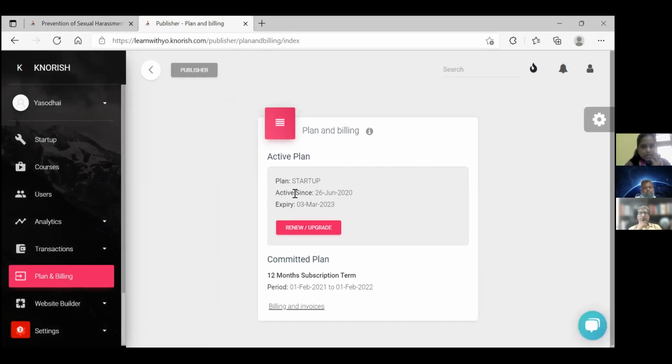See, our expiry date is 3rd March 2023, so till then we have our plan. This is the 12 month subscription plan that we have purchased currently. That's what this billing shows.